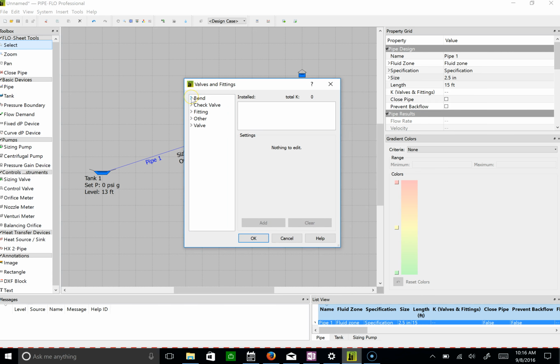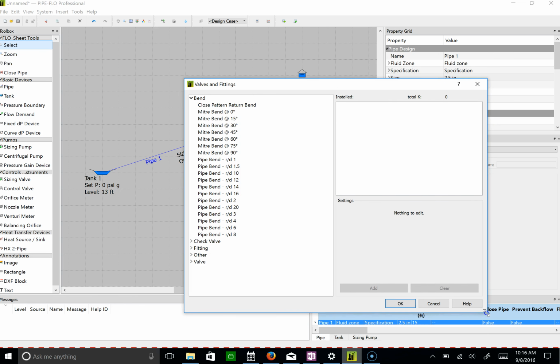Now we can define what's in between this pipe. So what do we have? We're going to do what they had. I think they had 45s on the bottom. I know I said to do 90s, okay, but I'm going to match what they have on the numbers. So if you click bend, and then there's a 45, and there's 2 of them. And then click add. And I think there was a foot valve.